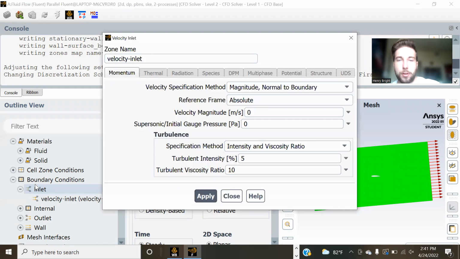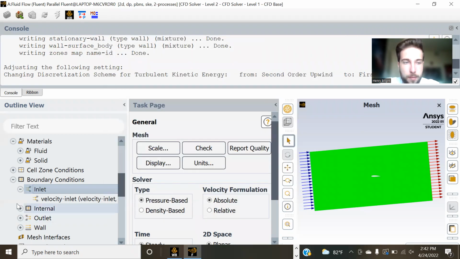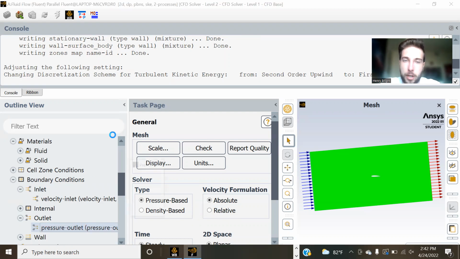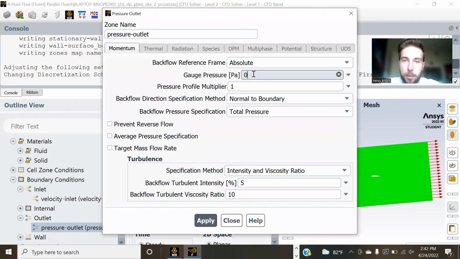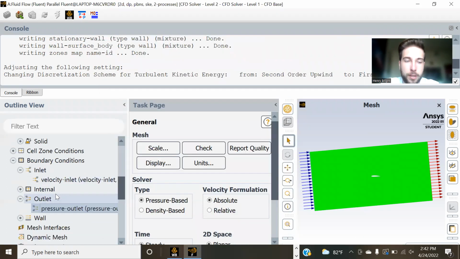So let's go ahead and go to our boundary conditions. First off, velocity inlet is the most important. So we need to set that to our 15 meters per second. So we're going to apply, looks good. And then our outlet is our pressure outlet. You can see it's already defined. I won't have to make any changes here because, like I said, we're just going to do a gauge pressure of 0. So we're good there.